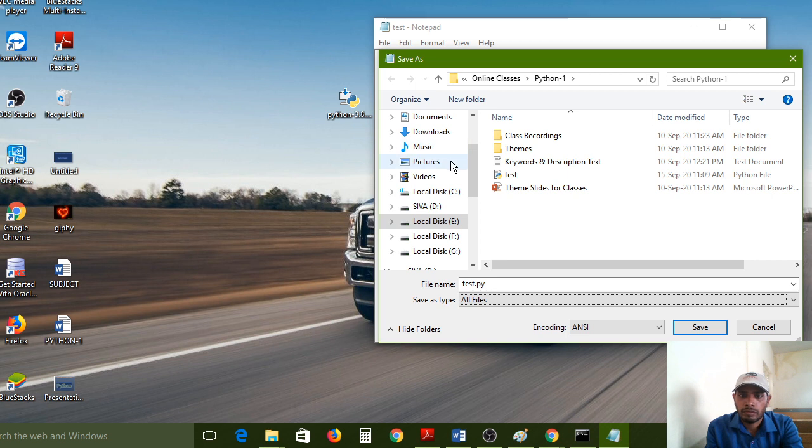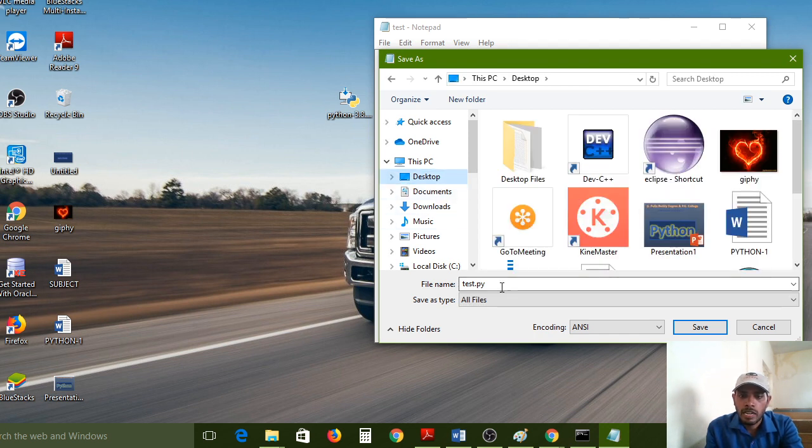Desktop I am selecting as the saving location. I want to save this file on the desktop, so that's why I am choosing desktop. Test.py is the name. Test is our name, and .py is the extension of the Python programming language, and save as type is all files. Now I am clicking on the save button.